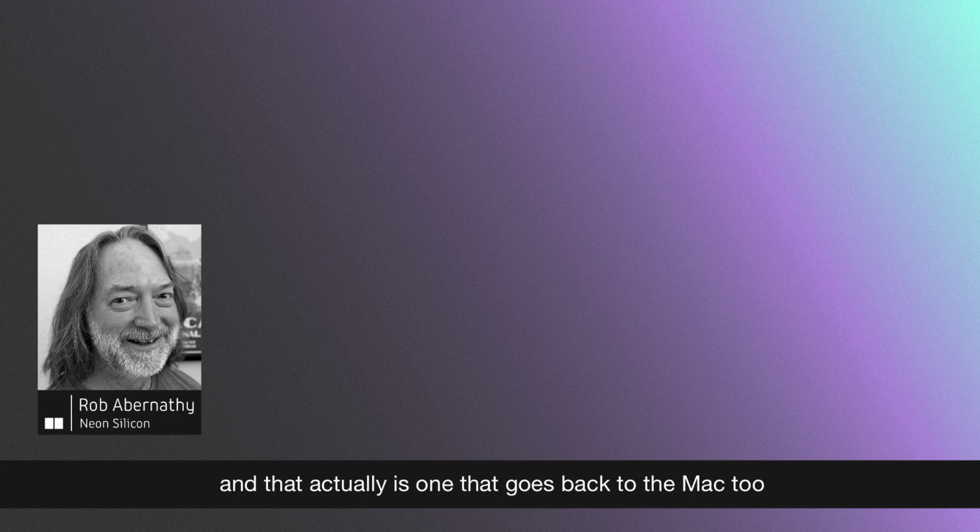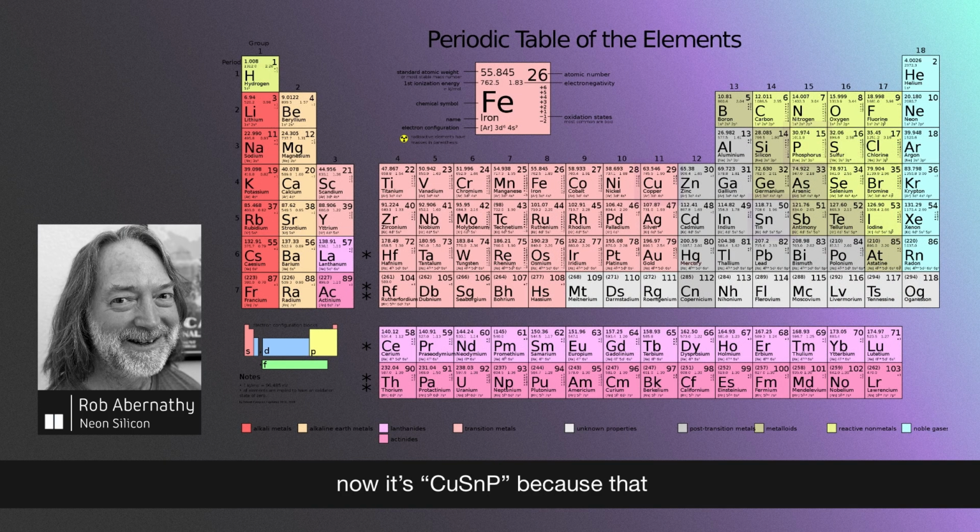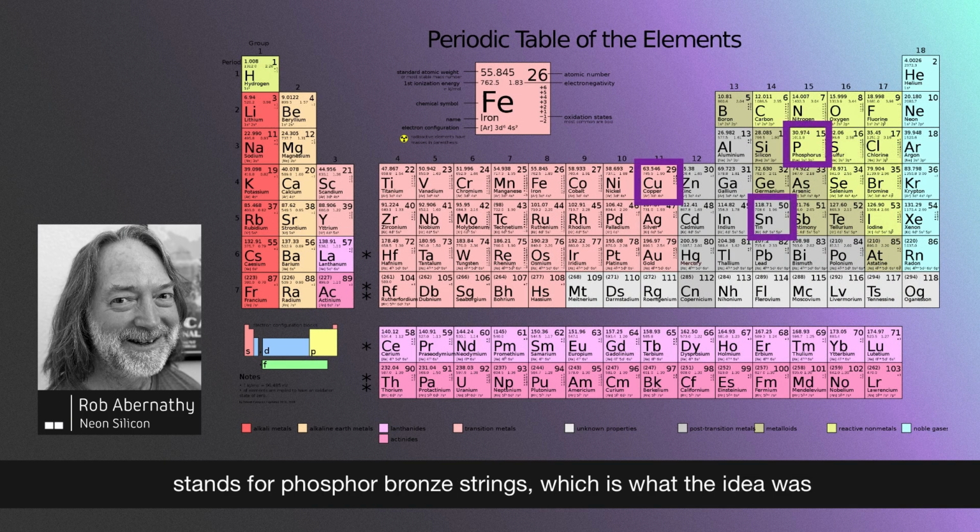And that actually is one that goes back to the Mac 2. It used to be called X Resonance on the Mac. Now it's CuSnP because that kind of stands for phosphor bronze strings, which is what the idea was.